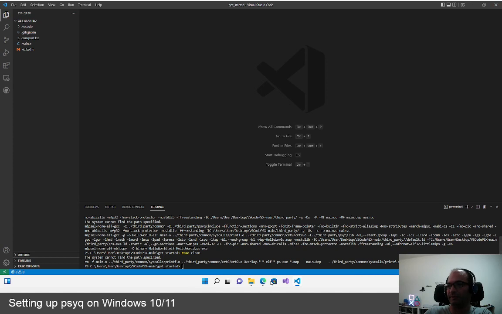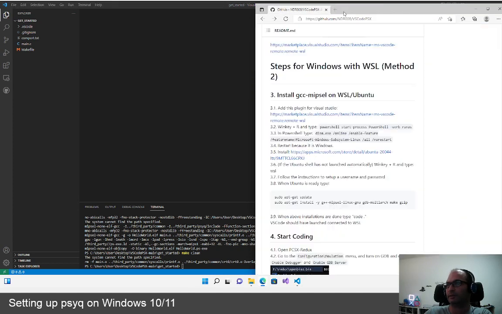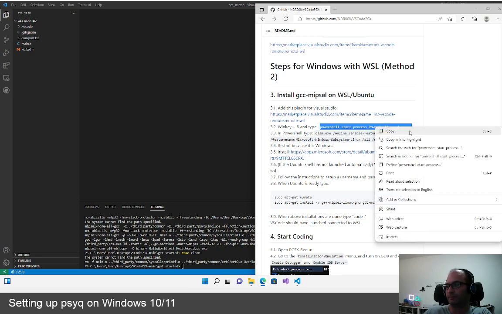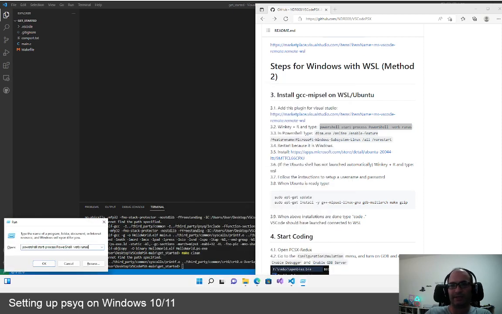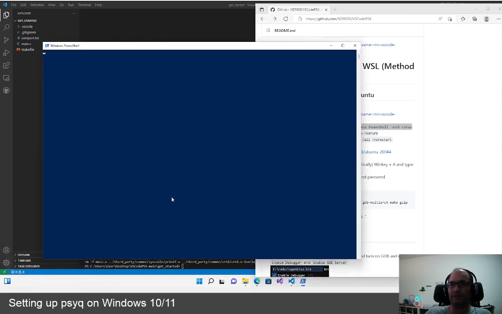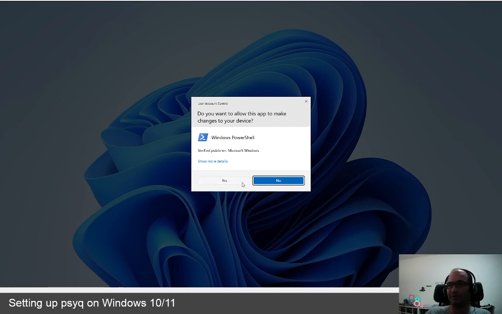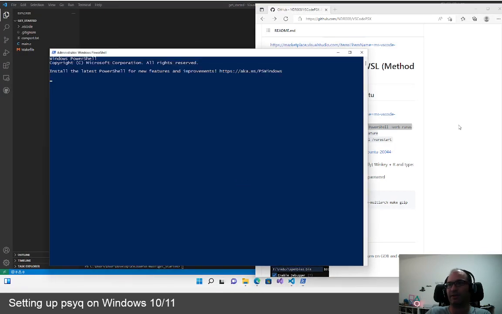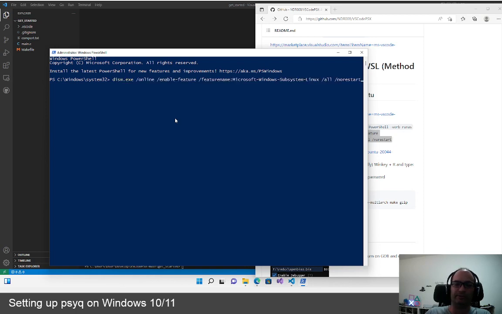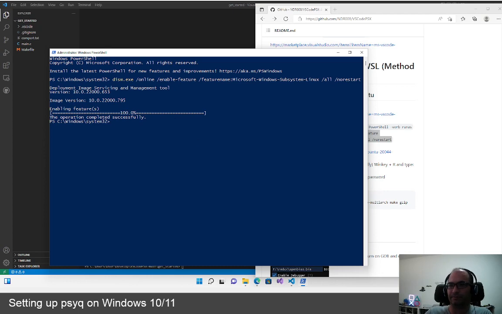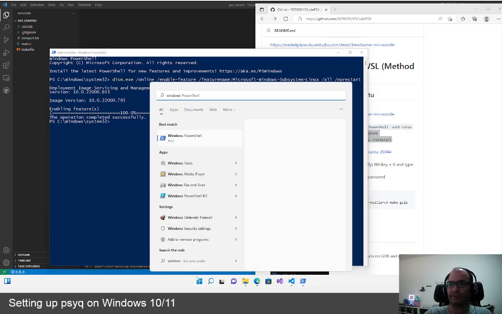So what we have to do then is copy this, run, paste that. It will open a shell. It might ask you, do you want to continue because it has administrator capability. You'll want to do this. So this will install or activate the feature in Windows for WSL. There's another way of doing this. You could go to the Windows features.